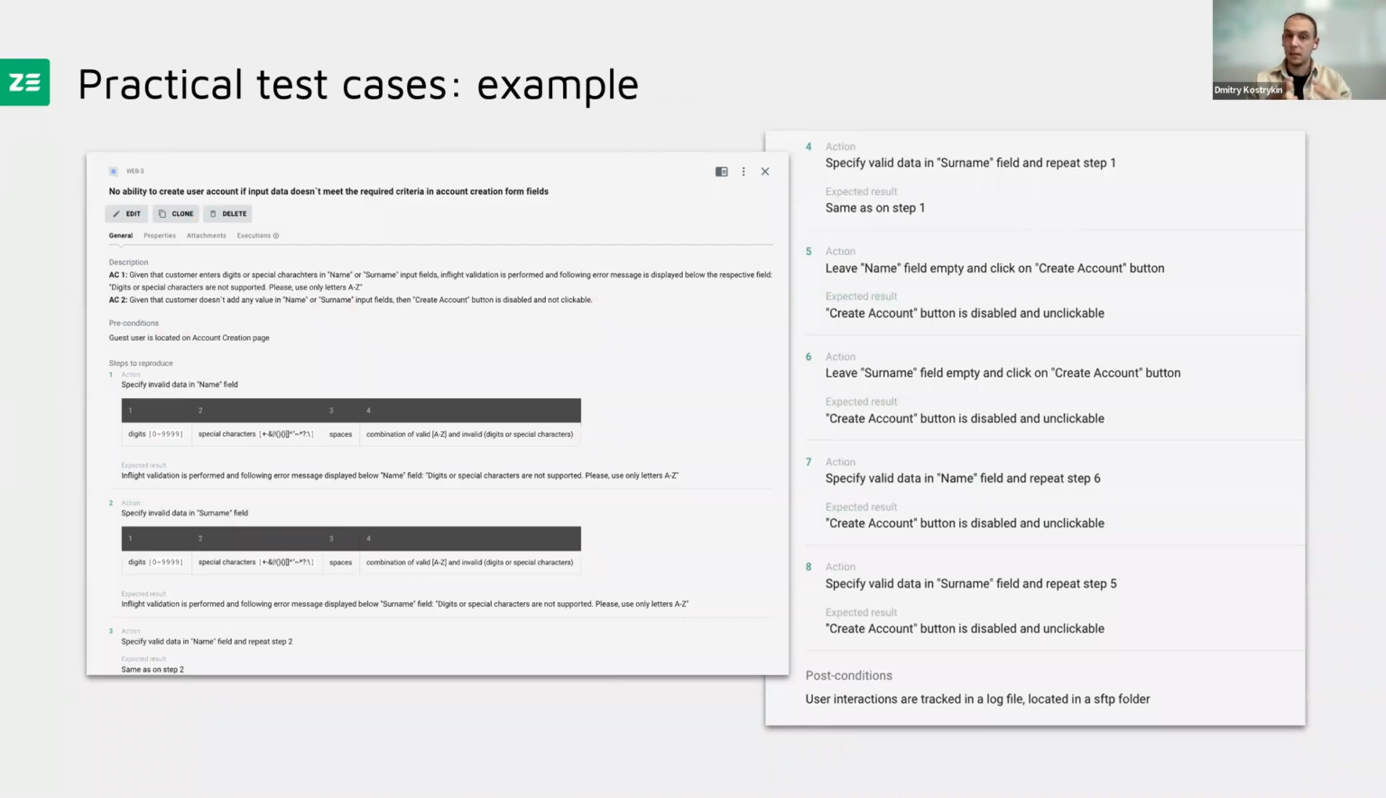As you can see, it's a bit bigger than the previous one. Actually, it's one test case, and because of the lack of space on the slide, we had to split it into two parts. But as you can see here, we have an additional description with exact acceptance criteria, which are pasted from, I suppose, the user story.